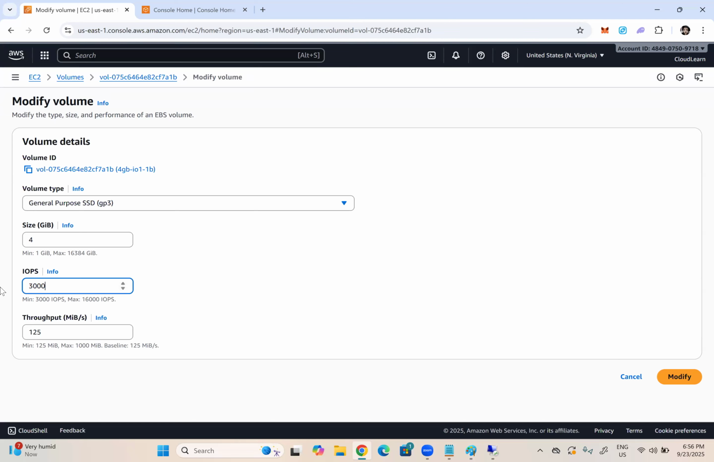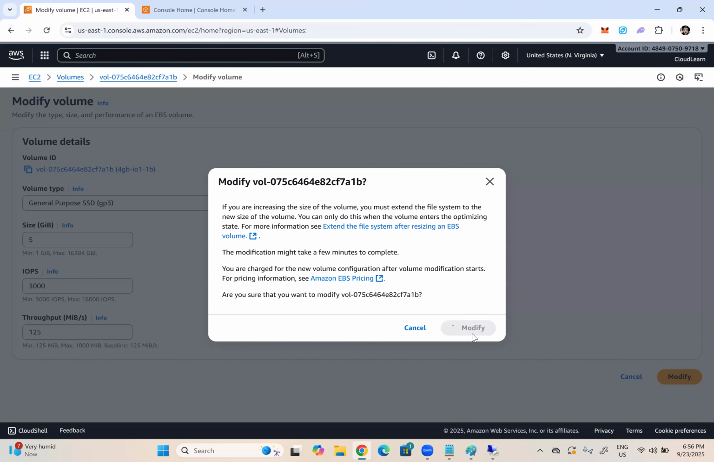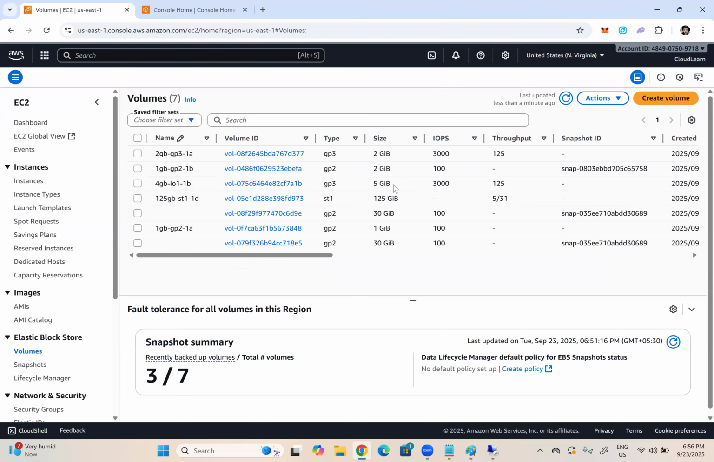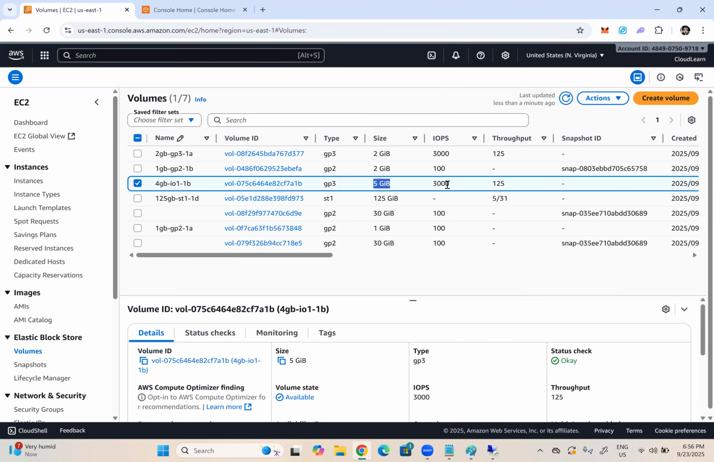What exactly am I doing? I'm changing the volume type, and at the same time, I'm changing the IOPS also, which means you can change the size also. You can modify each parameter individually, or you can change all the parameters together. Modify, modify. See here, done. The 4 GB volume, this one, size got increased to 5 GB. IOPS got increased to 3000 from 100, and type has been changed from IO1 to GP3.